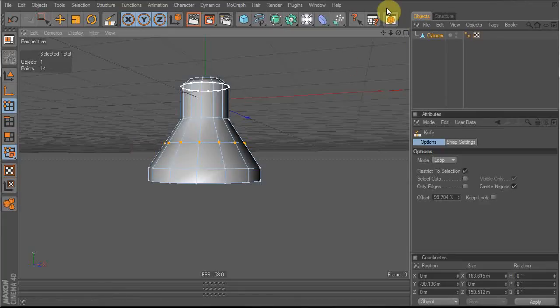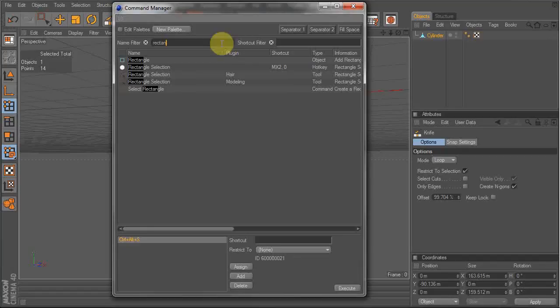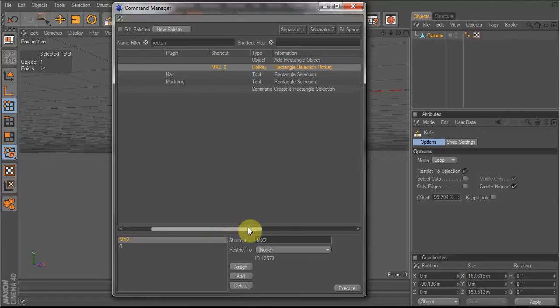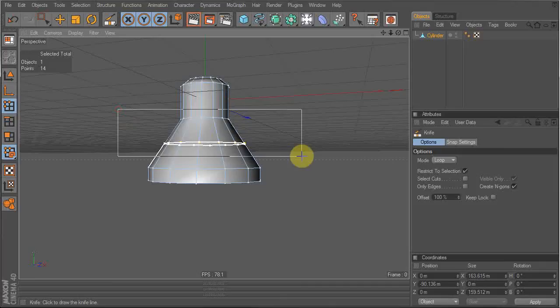I believe, actually, let's go. I'm sure we can find it in the command manager. Go rectangular selection. See there, MX2. Whatever. I'm guessing that's mouse button 2. It's just auto selected. So I think the 0 key should do that as well. Let's see. Yeah, there you go.